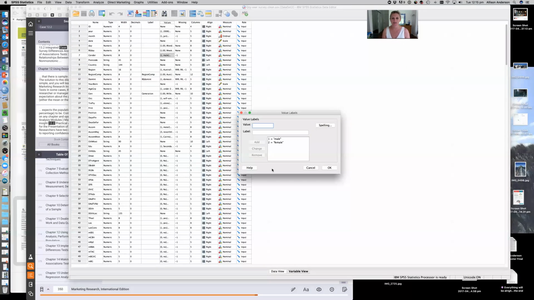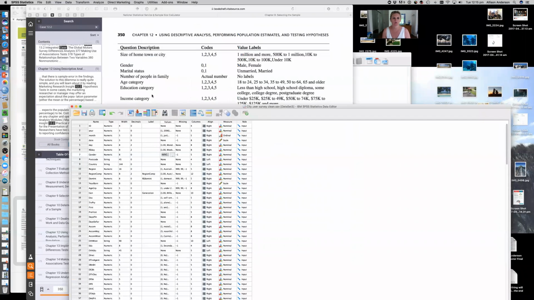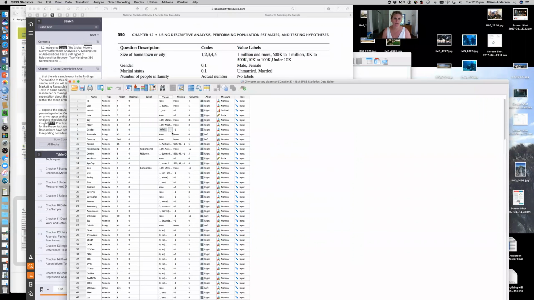Okay, so in here I have 1 equals male and 2 equals female, right? So in mine it's 1 is male and 2 is female. In the Global Motors one, 0 is male and 1 is female. And that's fine. You just have to understand how to read it when the statistics come out the other side. Okay, so we can look at gender as a really standard one here.